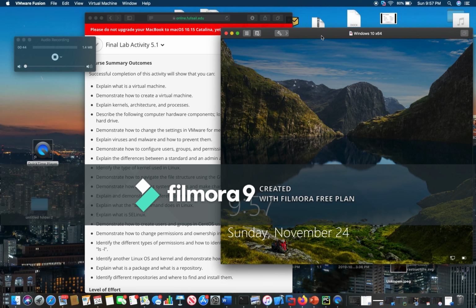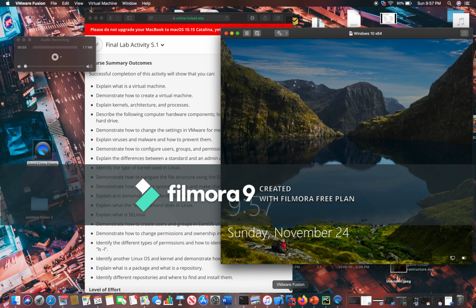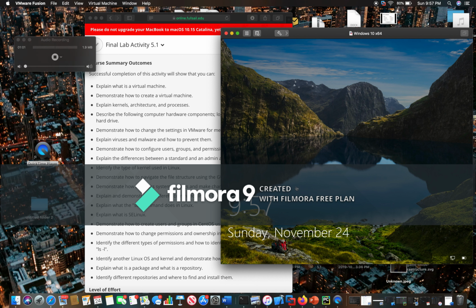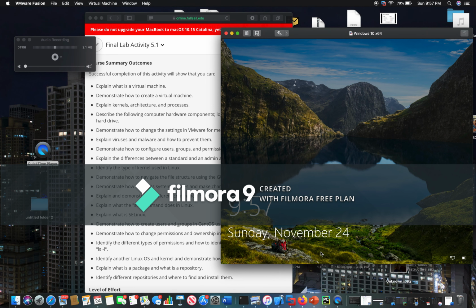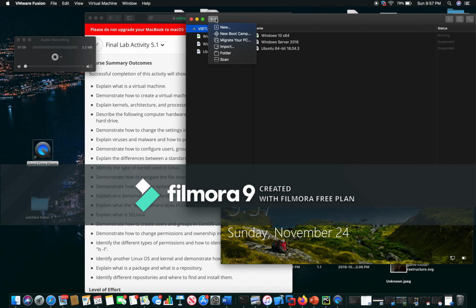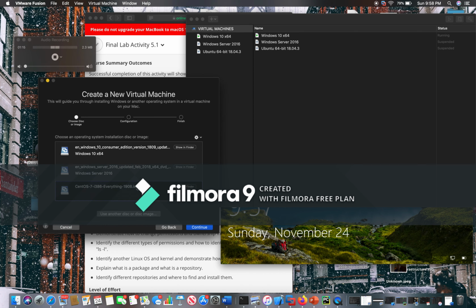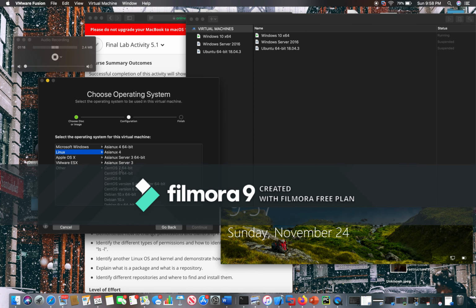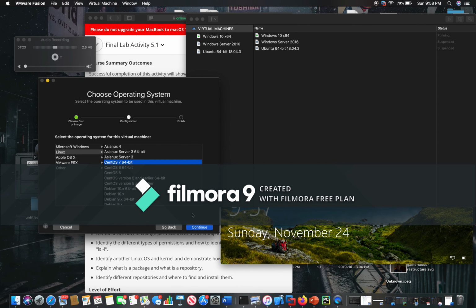To demonstrate how to create a virtual machine, you click on your virtual machine library, hit new, it can continue. You choose one of your virtual machines that you want to download. You hit continue. You could hit any one of the ones that are downloaded here. I'm gonna hit CentOS 64-bit.